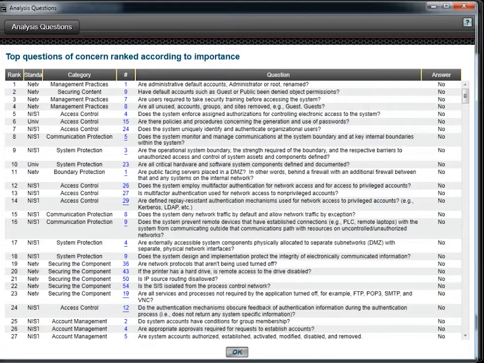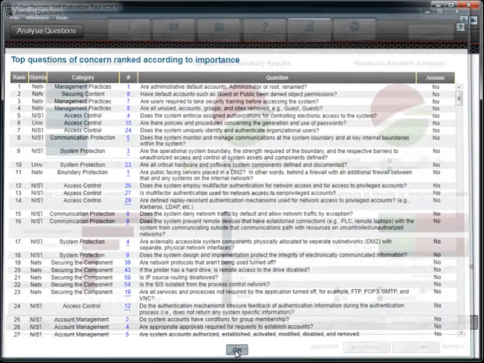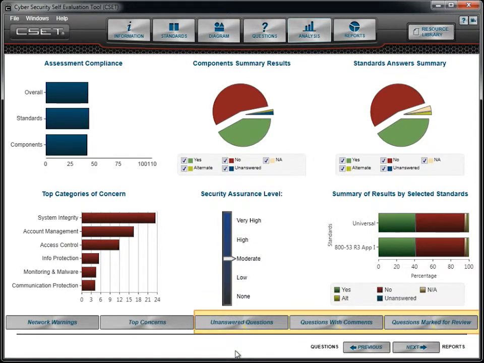The rankings come from a formula that includes questions missed, the cell for the question, the importance of the question, and the importance of the category. It also includes the weight of the component and the assigned criticality for component questions. As mentioned before, if you click on the question number hyperlink, the tool will open the information window for that question. The next 3 buttons on the analysis screen will open the question screen with specific filters in place.